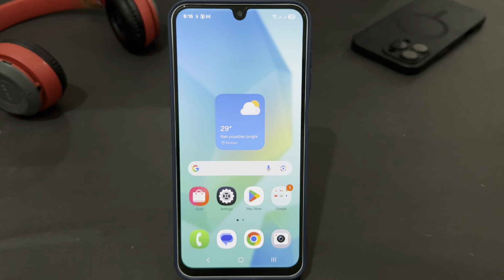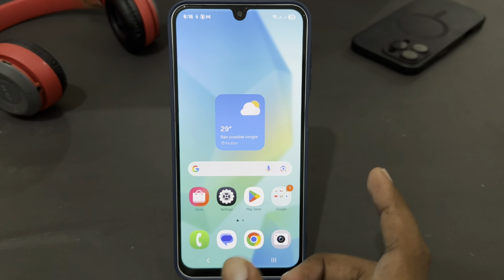Hey guys, today I'm going to tell you how to fix no contacts in any Samsung device. If you're using any Samsung phone and you are having an issue that your contacts are missing, let's see how you can fix that.